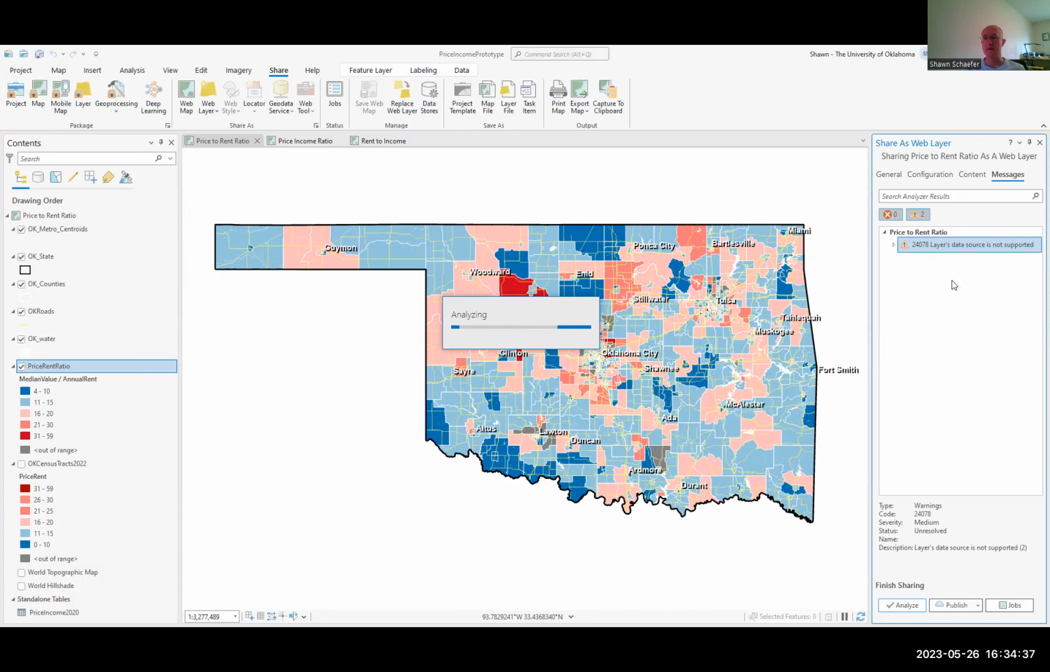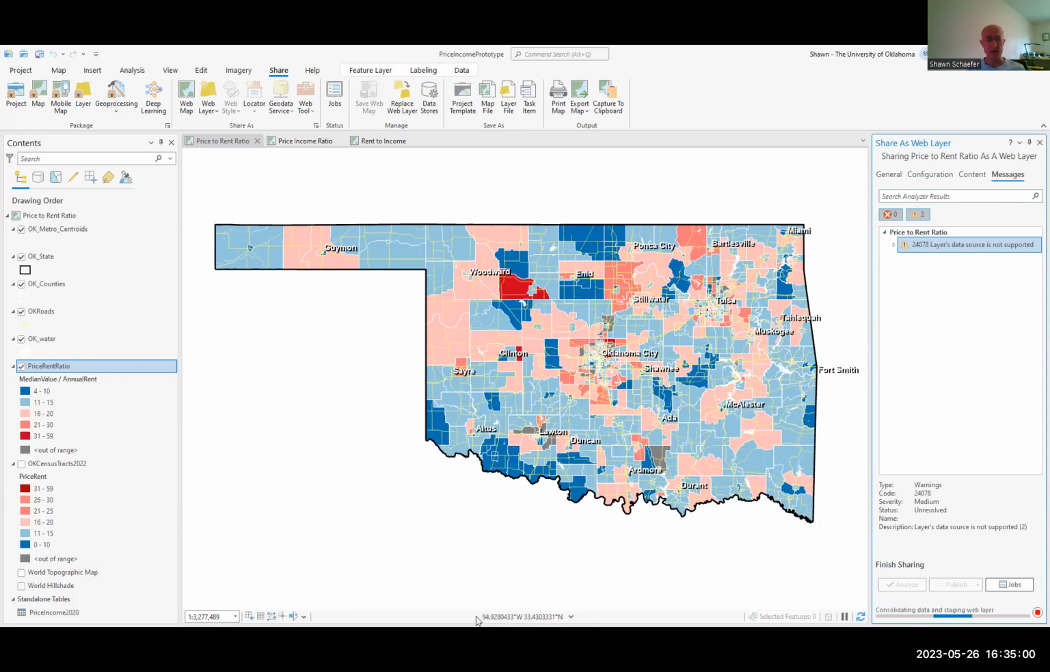All right, so I've got some layered data source is not supported. But these are just warnings. So what I'm going to do is let's hit publish, and it's going to take a minute to publish. So I'm going to pause the recording and come back once we've published it.